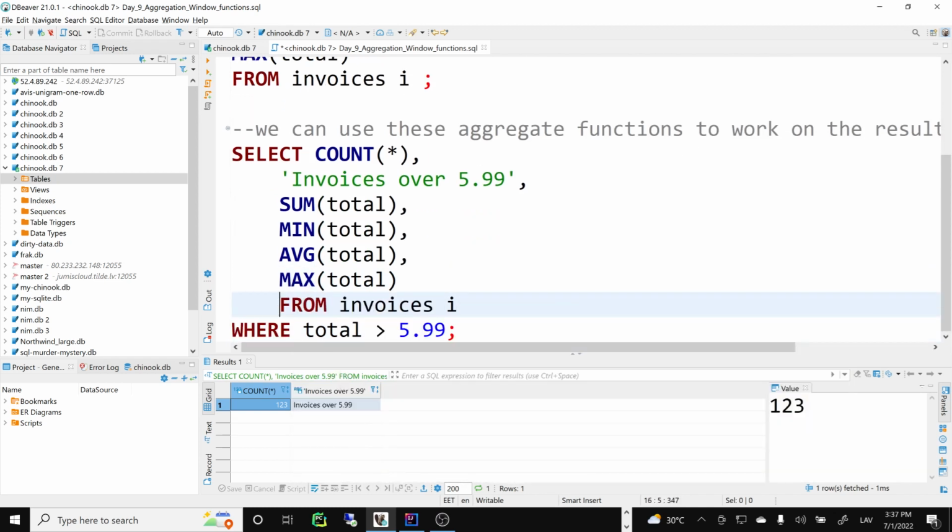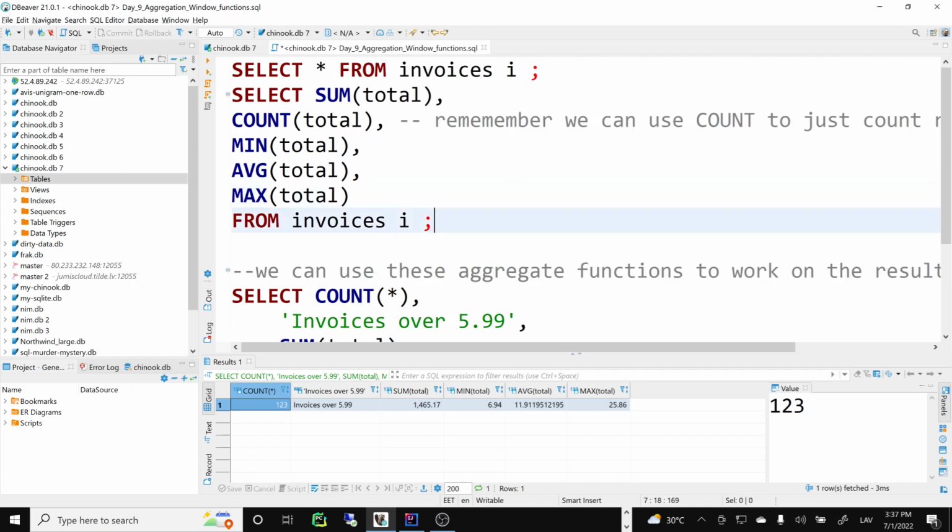Of course, we can think about some other ones. But for now, the minimum is 6.84, obviously, because all the songs are 99 cents, so after 5.99. Average 11.25. So again, you can use them without grouping. You don't need to necessarily group. You can just filter. So it works to get some statistics, to get some idea of what's in your data set.